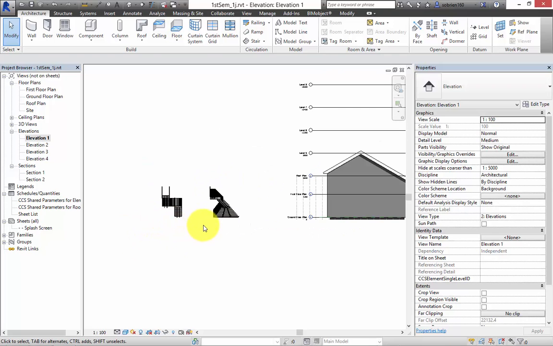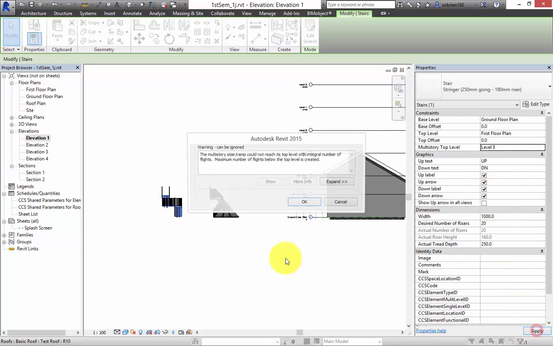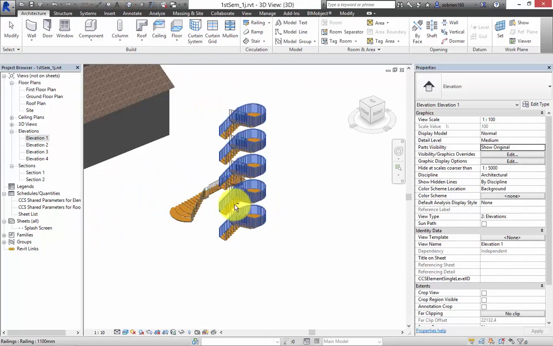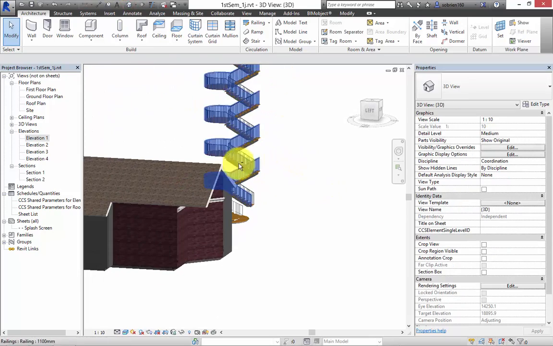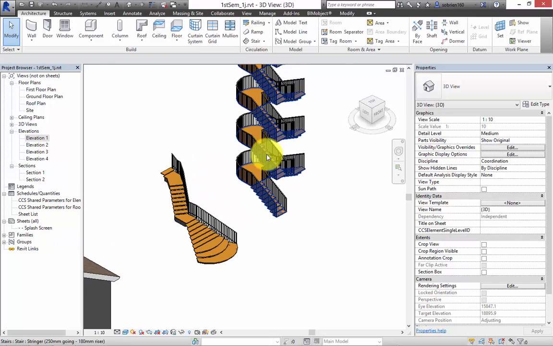So we need to have stairs to every level. We can select the stairs, and if we select the stairs, we can say multi-story top level. It's asking us what is the top level of all the stairs we want to make here. At the moment it's set to none, but we can set it to level 8 and apply it. It's giving us an error message, but never mind. It gives you all the stairs that you need in your building based on the number of levels in the building, so you don't have to redraw the stairs every time.